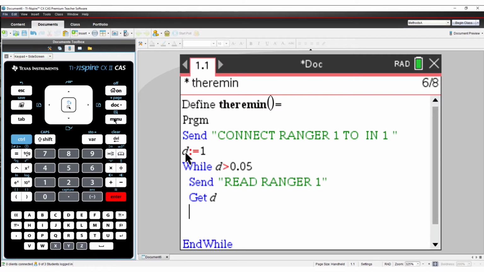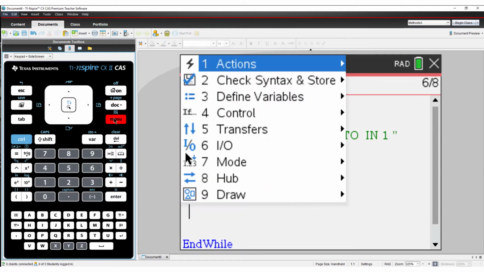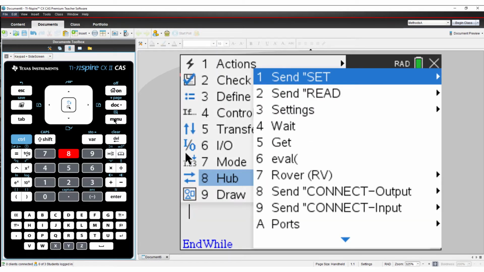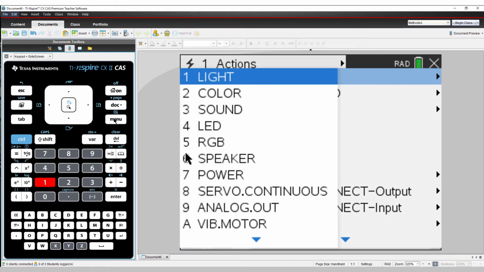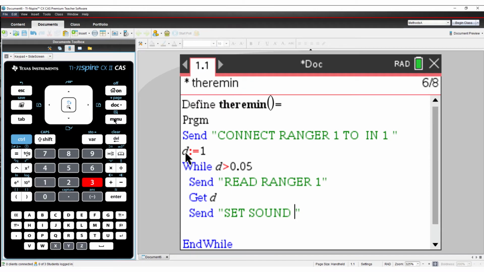The theremin plays a high-pitched note when the musician's hand is close to the antenna. So, as d decreases, I need the frequency to increase. This is an inverse or reciprocal relationship. I'll use the sound command and evaluate the frequency based on the formula 500 divided by d.